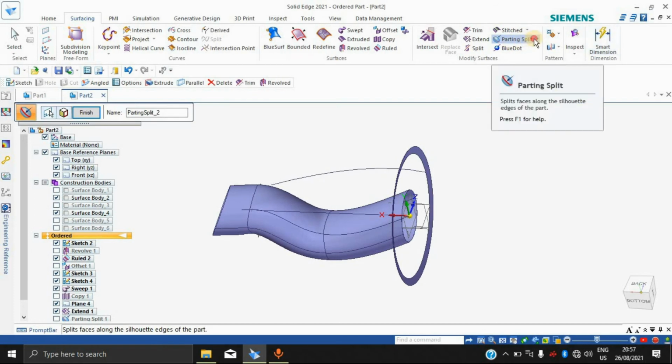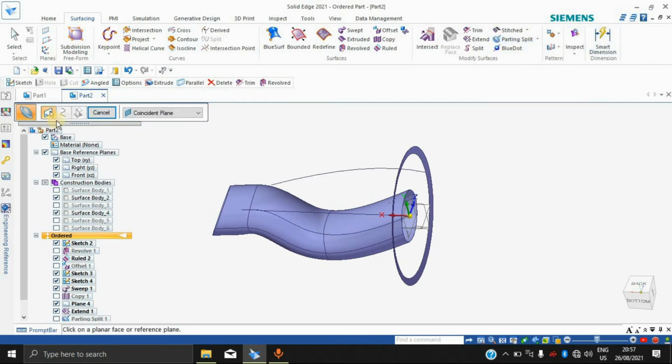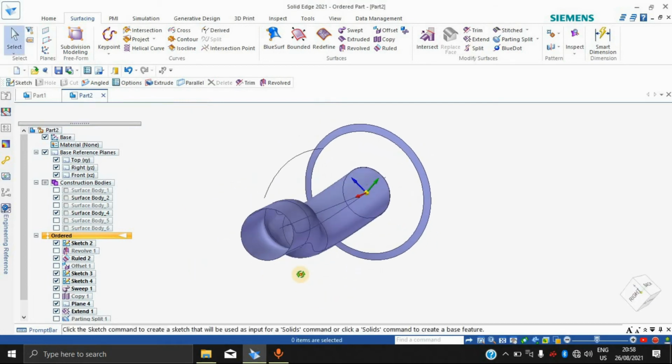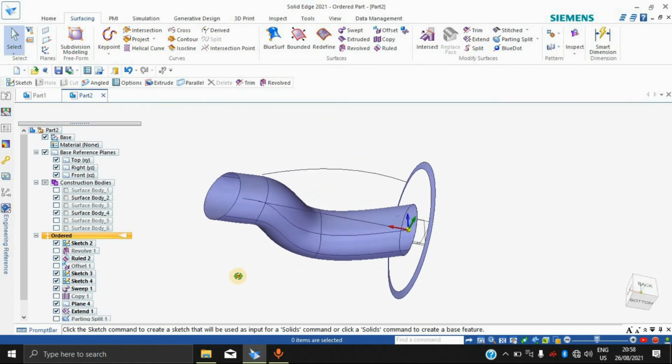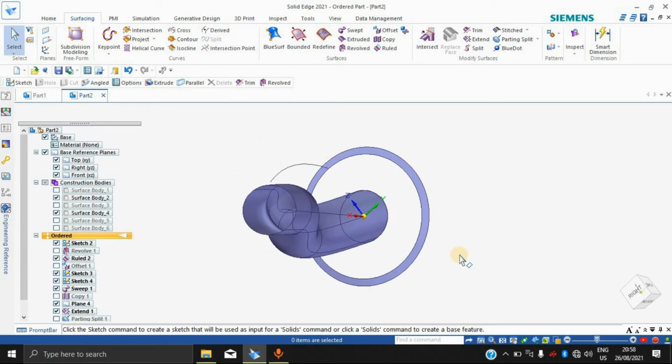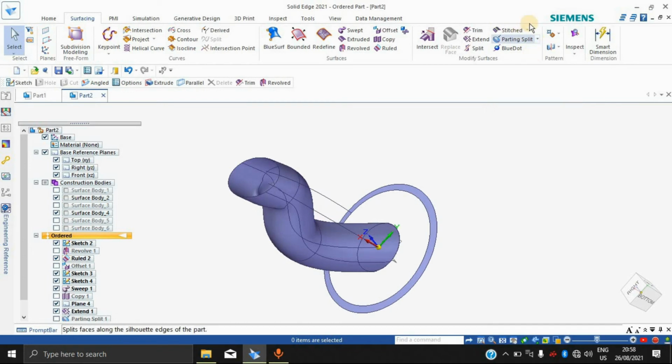Okay, we'll again use parting surface. First of all, we'll give a plane step. This is the plane. Now it is asking me for a path step. So this is the path step. Okay, this is not working. Actually, it needs a curve which is in between this entire surface that I have created. So what it will basically do is, if I click on it, you can see what it does.